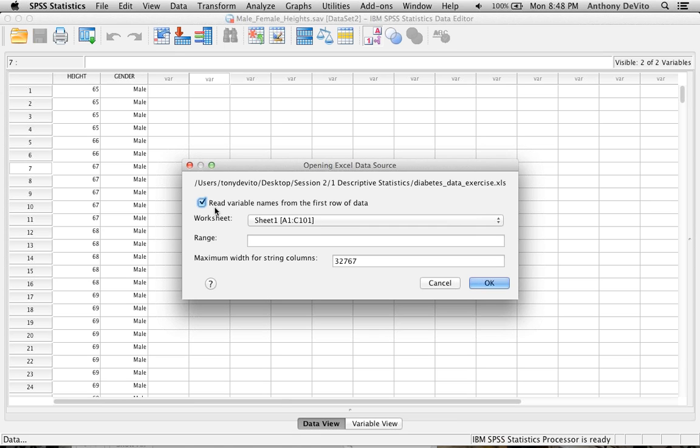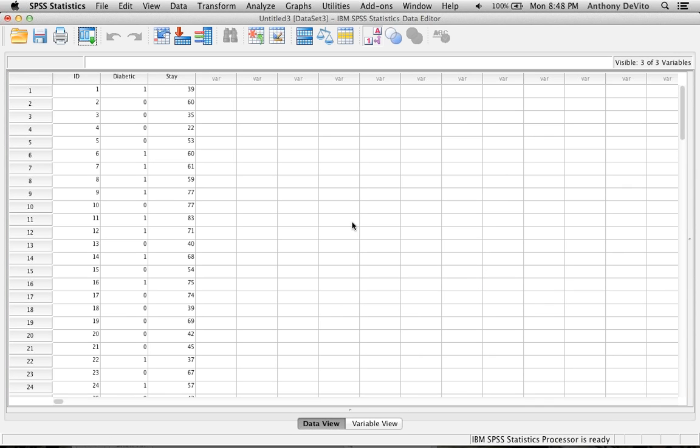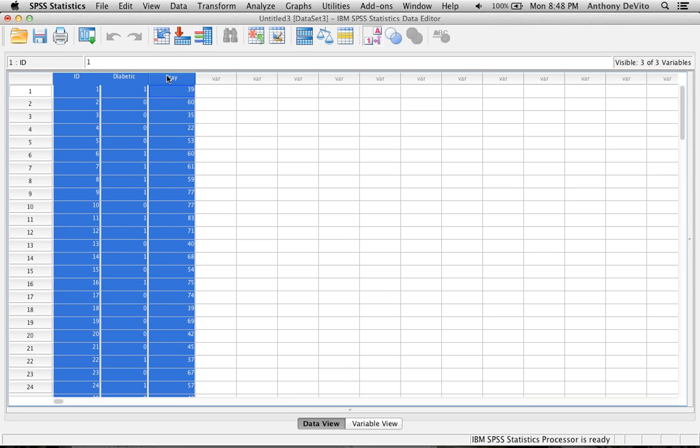So that looks right. And it also has a little checkbox here that says read variable names from the first row of data. You guys remember that that first row was ID, diabetes, and stay, number of days to stay. Okay, so I'm going to click OK. That looks about right. SPSS will make some comments in the output window, but it'll open the data file and it'll display it for us.